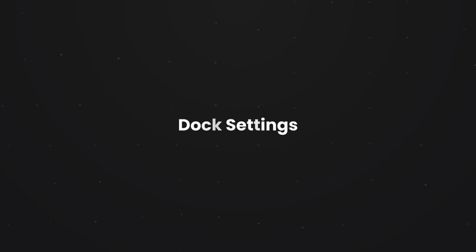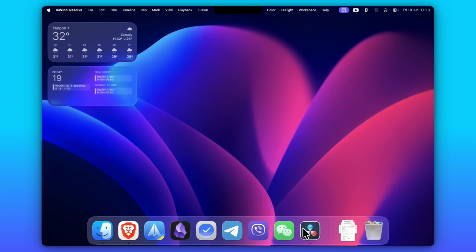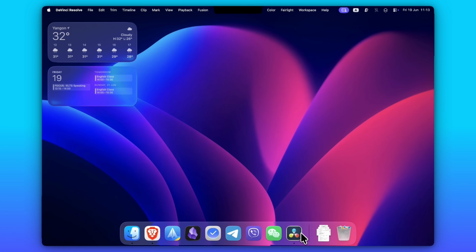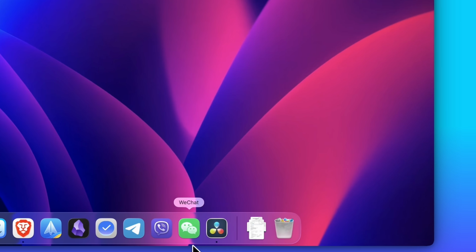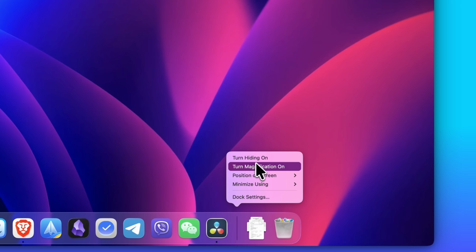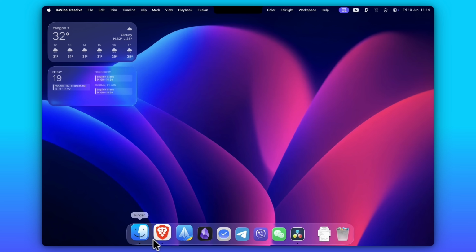Before I end this video, I just want to go over some dock settings. Did you know that you can enlarge the dock size by just dragging your cursor up and down? You can also change the dock position by pressing Shift and then moving your cursor to the sides of the screen or the bottom while having the dock focused. Finally, you can enable magnification to have this satisfying effect when hovering over the app icons on the dock.